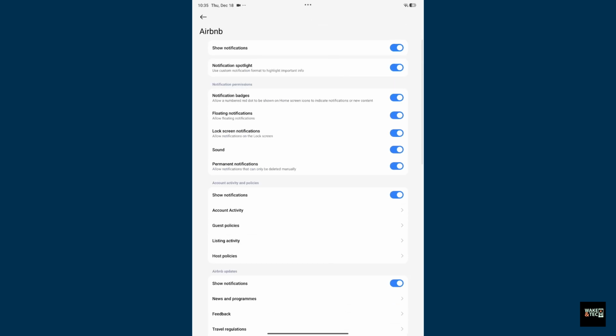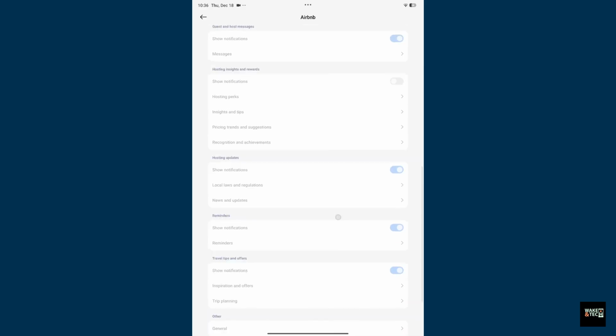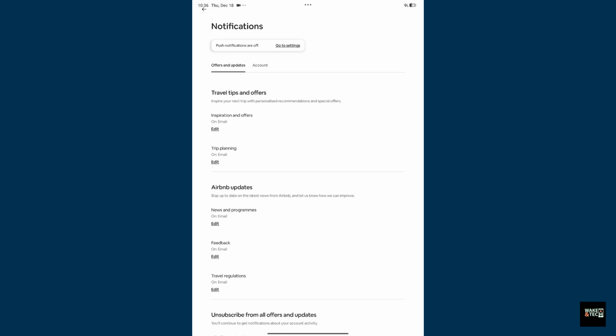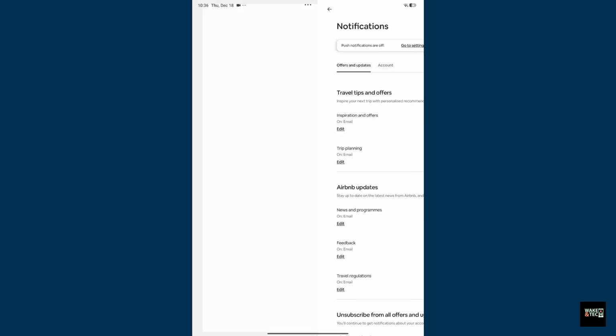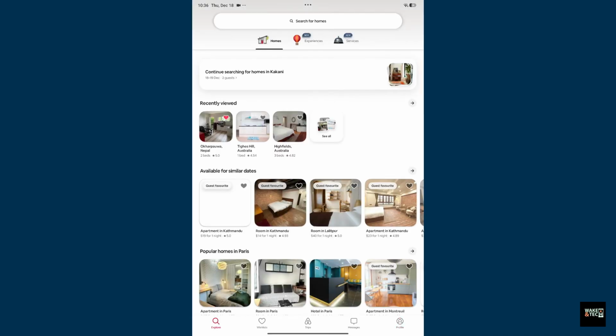If you ever want to turn off notifications, then you can come back to the same page and tap on the Show Notification toggle on the right corner at the very top, and this will turn off all the notifications from the app. So that way, you can easily change your notification preferences in the Airbnb application, whether you'd like to enable notifications or disable them.